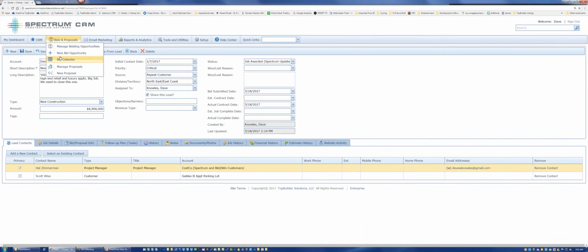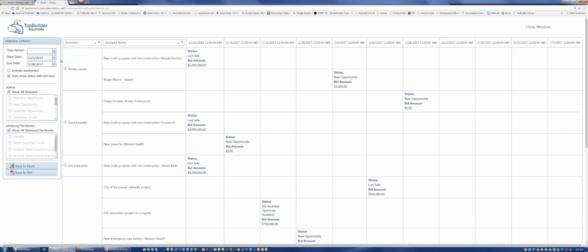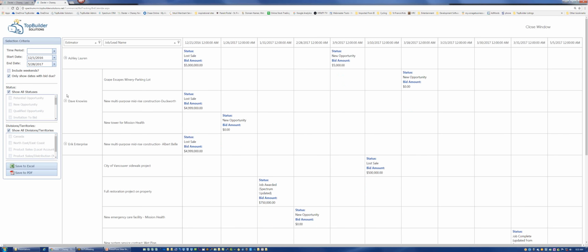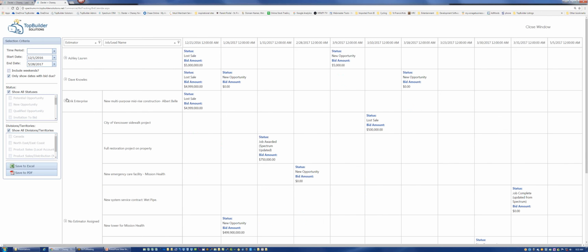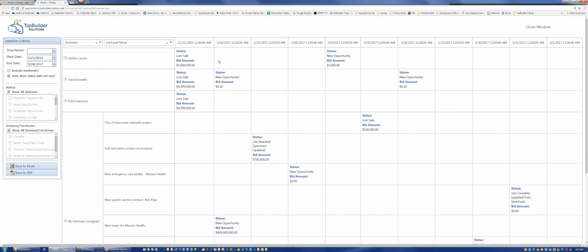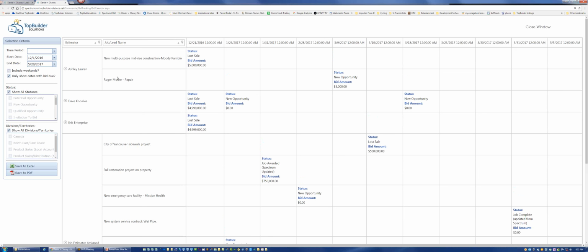But then we also have a bid calendar, and your bid calendar allows you to see what jobs you have in the pipeline that you're bidding on, who's working on it, what's the name of the job, and when that bid is due. And then it indicates the status and the amount of that bid. And so you could shrink down each individual person and say, look, I want to see everything Ashley's working on. Okay, she's got one due on this date and this date. Dave's got 3. Eric's got 1. And then I can see exactly which jobs those are.